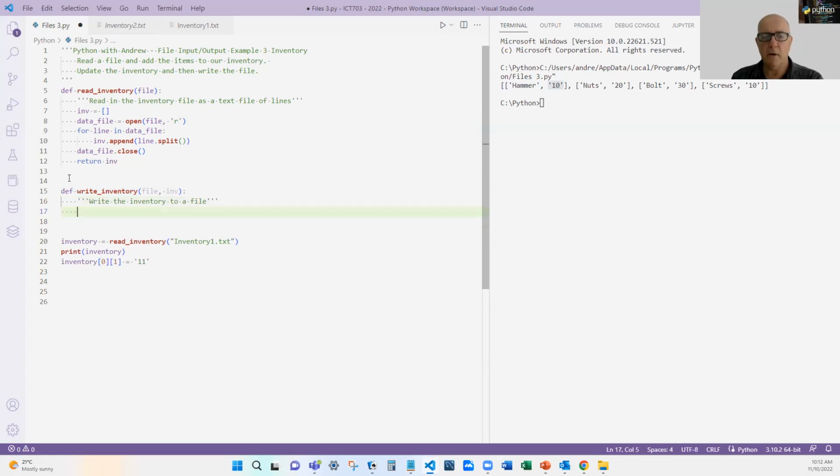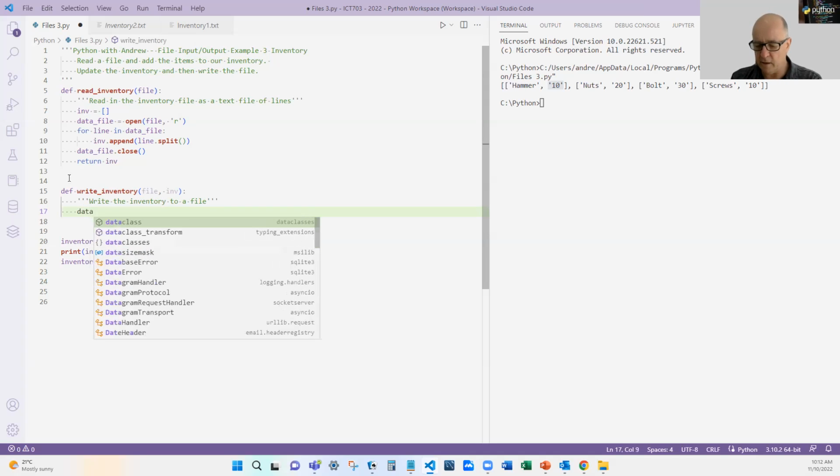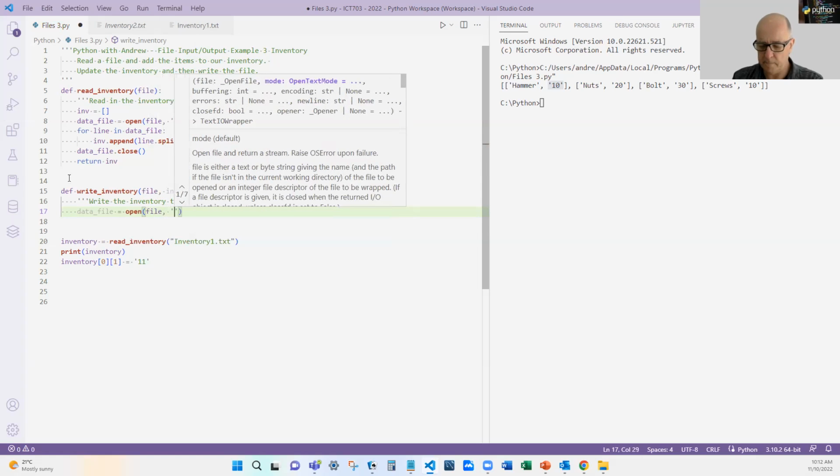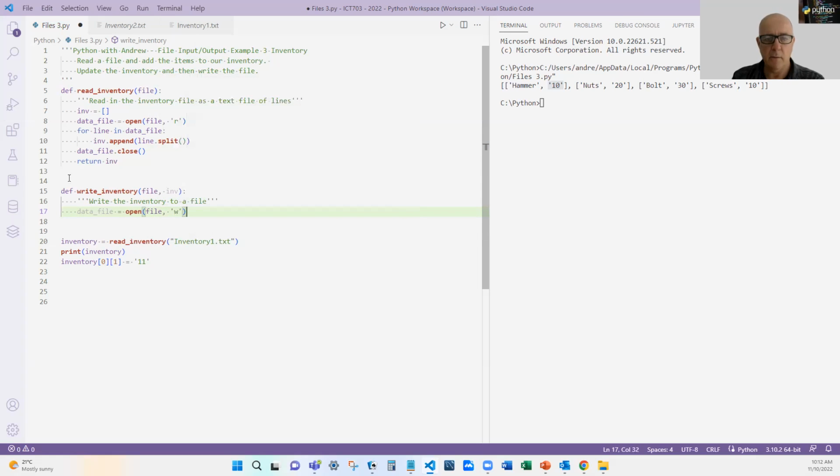Okay. So in this one, all I want to do is open up the file again, this time for writing. So if the file's not there, or if it is there, it'll delete it and start again. So data file equals open file, which of course looks very similar to the one line above. We're just opening it for writing this time.